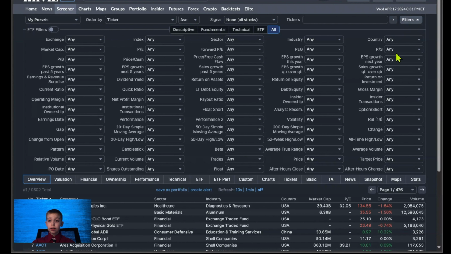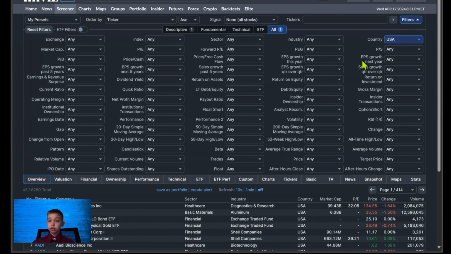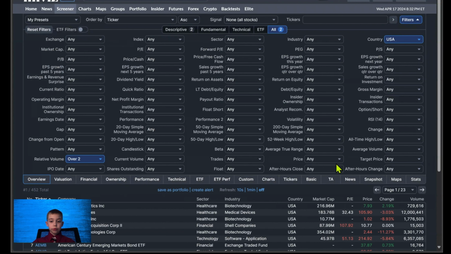So the country, it has to be USA because first of all, they're the best traded stocks. Second of all, they have less risk of getting slippage or not having your order get filled. And we can also change the relative volume to over 2. You can change the price, because you're a beginner and you might not have that much money. You can do stocks under $20.